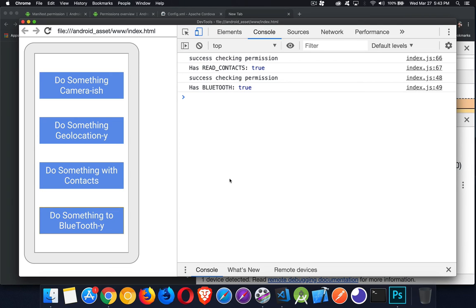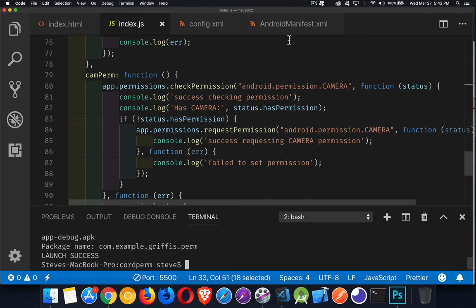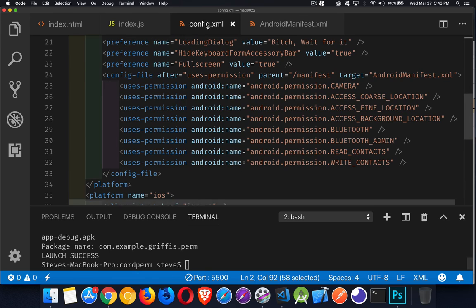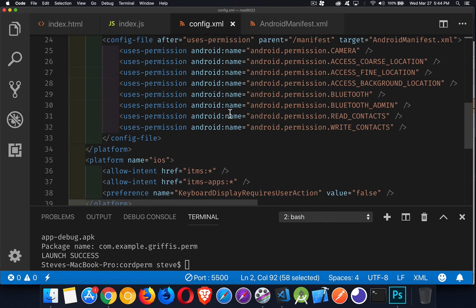Bluetooth. So Bluetooth is true. And geolocation, false, but I'm being prompted now to allow. And that worked. And camera, and I'm being prompted to do that. And there we have it. Okay, so this plugin allows me to prompt the user to ask for permission to do things, but for that to work properly, I do need to put those dangerous permissions into the AndroidManifest.xml file, this one right here. And we do that through the config file by adding config with the user's permission, and don't forget the namespace to use for this Android name property.